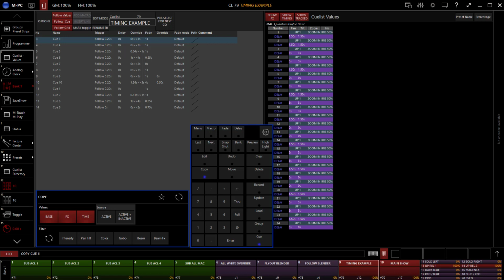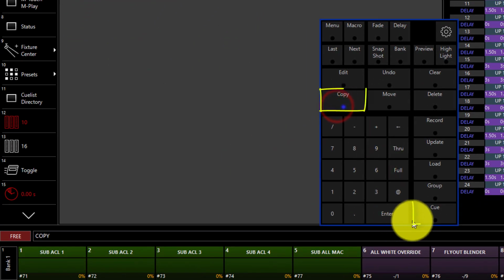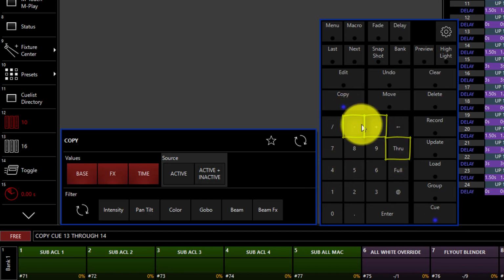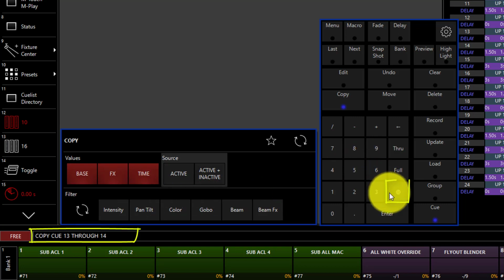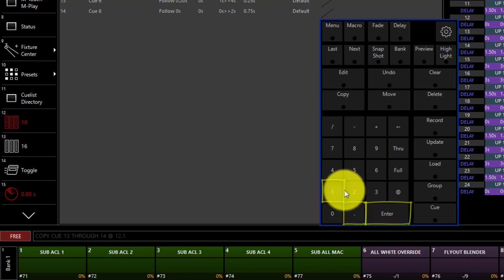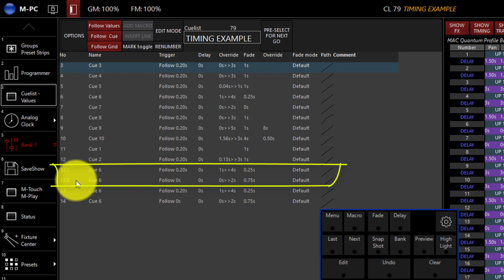If I wanted to copy queues 13 and 14 after Q12, I could do that by simply typing copy queue 13 through 14. And of course, when selecting, you're able to use the through, plus, or minus commands. So copy Q13 through 14 at 12.1. Enter. We can now see that 12.1 and 12.2 have been created, and they are exact copies of the queues that are 13 and 14.